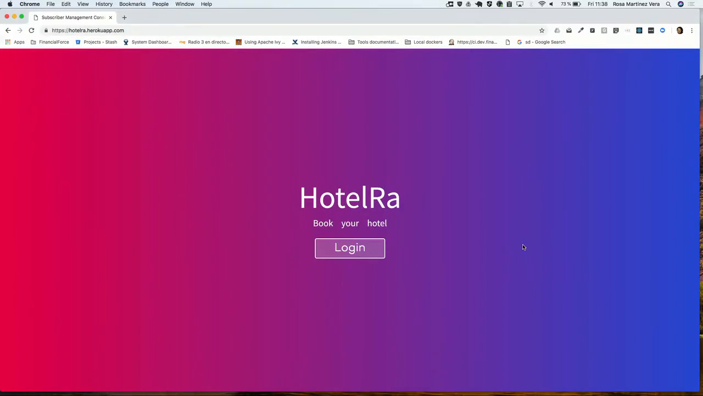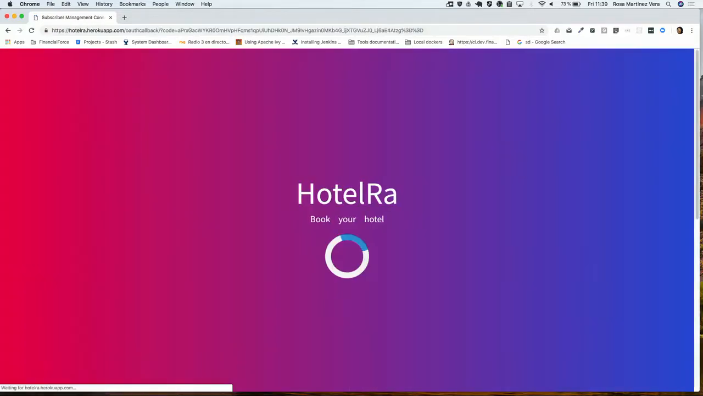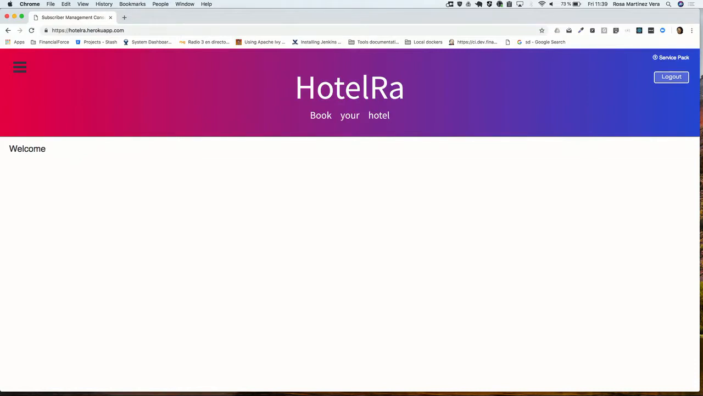This is our HotelRA application. As you can see, first, we are not inside the application itself. First, we need to do the login. If we click here, we will start the process. We have been redirected to the login page of Salesforce. I need to use the credentials of my user. Something is happening, and then I'm redirected back to the application, and now I can see the welcome page.